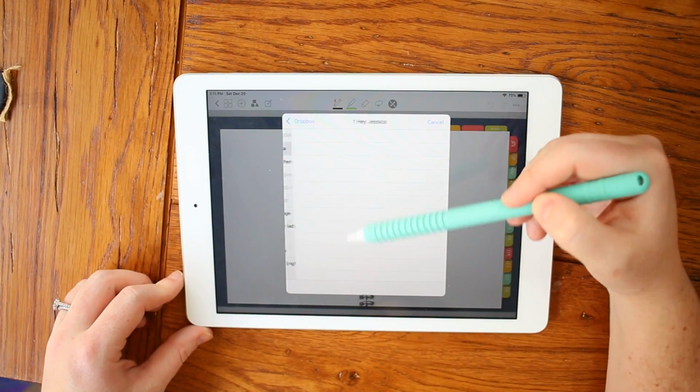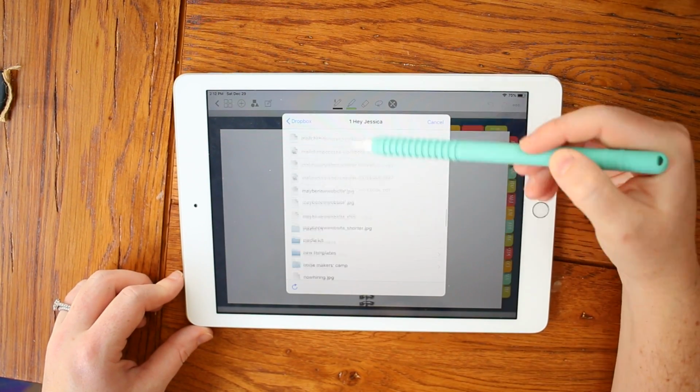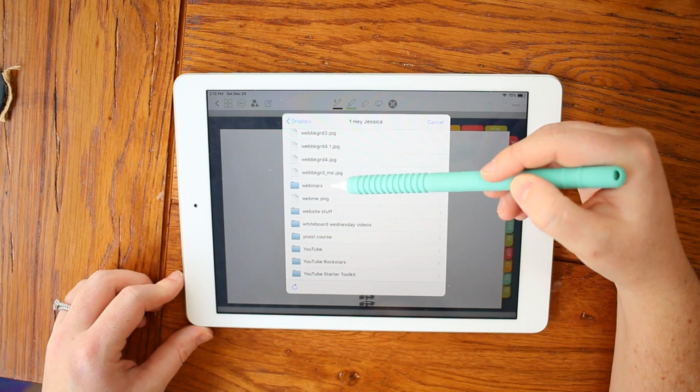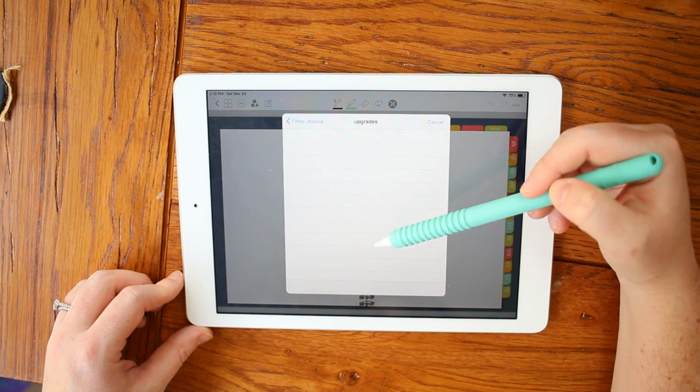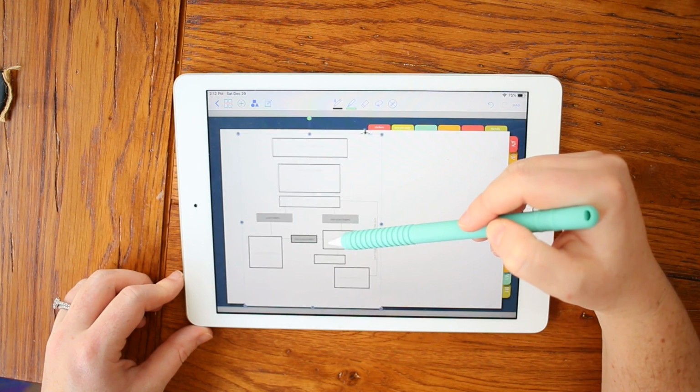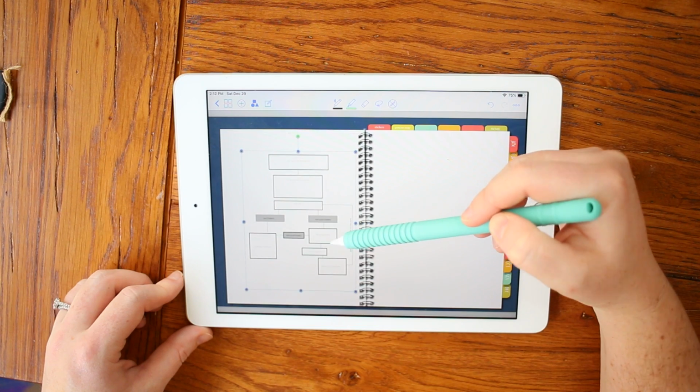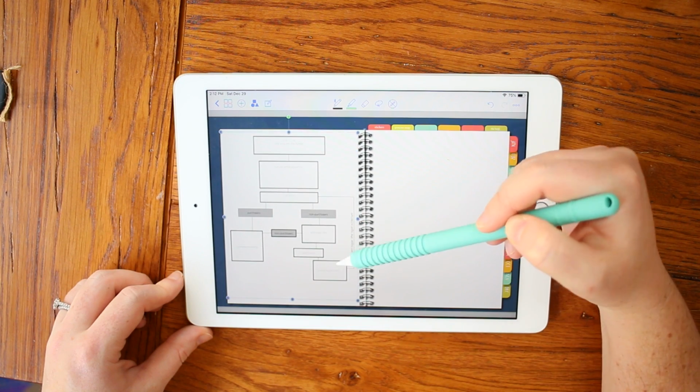So here I want to just insert an image, and I want to go to Dropbox, and I'm actually going to grab a sales funnel map that I give away inside of some of my content, and I'm going to put it here. And so then you can just resize it and put it wherever you want to.